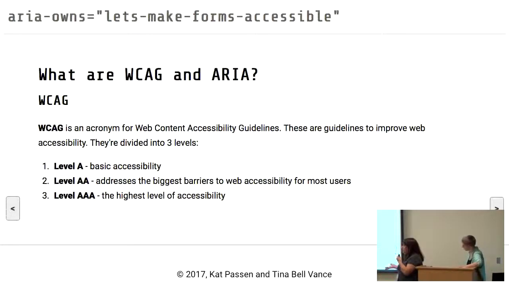So, there are a couple of groups that help us with this. These are two of them, and they are WCAG and ARIA. These groups and these standards help us to navigate and know what we need to do to make things accessible. Now, WCAG is an acronym for Web Content Accessibility Guidelines, and these are guidelines. They are not the law, but they help us figure out how to do this.